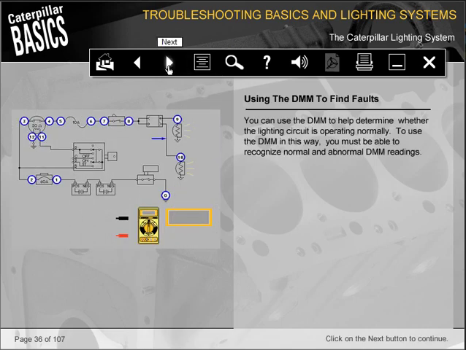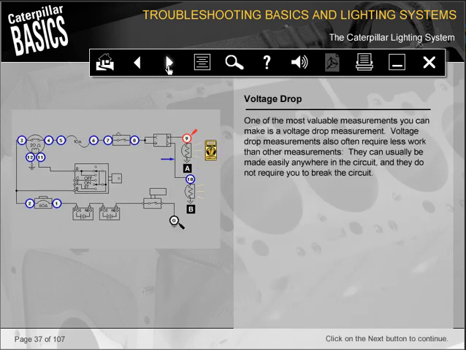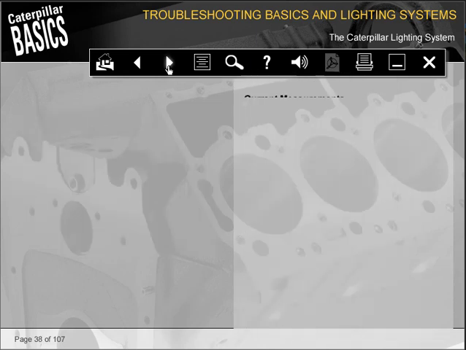You can use the DMM to help determine whether the lighting circuit is operating normally. To use the DMM in this way, you must be able to recognize normal and abnormal DMM readings. One of the most valuable measurements you can make is a voltage drop measurement. Voltage drop measurements also often require less work than other measurements. They can usually be made easily anywhere in the circuit, and they do not require you to break the circuit.